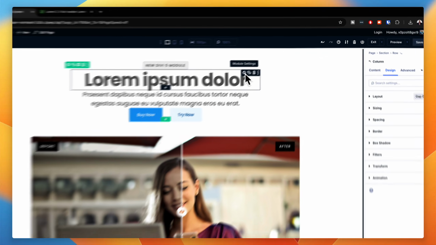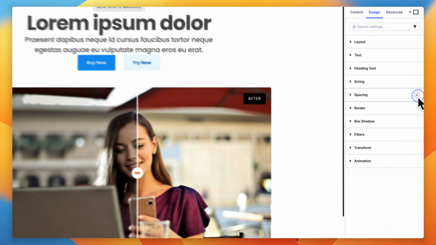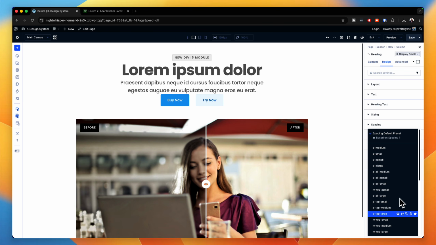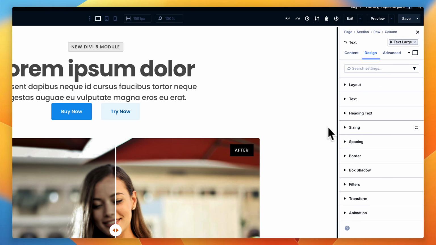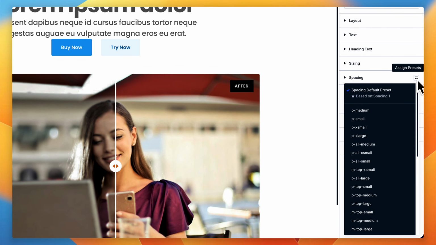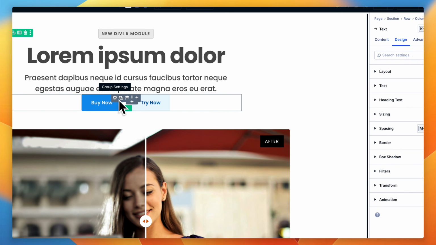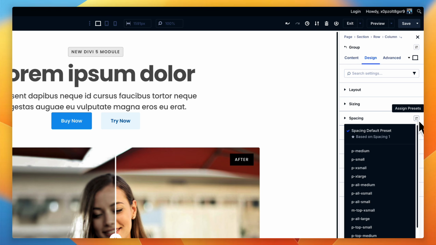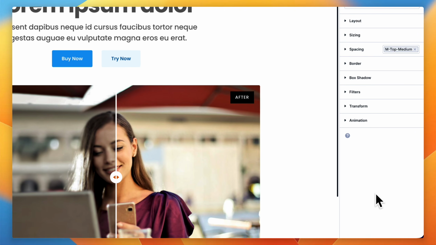So I'm going to start by clicking here on my display text, and then under spacing, for my margin top, I am going to say margin top small. Okay. And then I'm going to come to this paragraph text. Again, I'm going to come over here, set this to margin top small. And then finally, for my group here, I'm going to set the spacing to margin top medium. Okay. Because I want a bit more space between the paragraph text and the buttons.